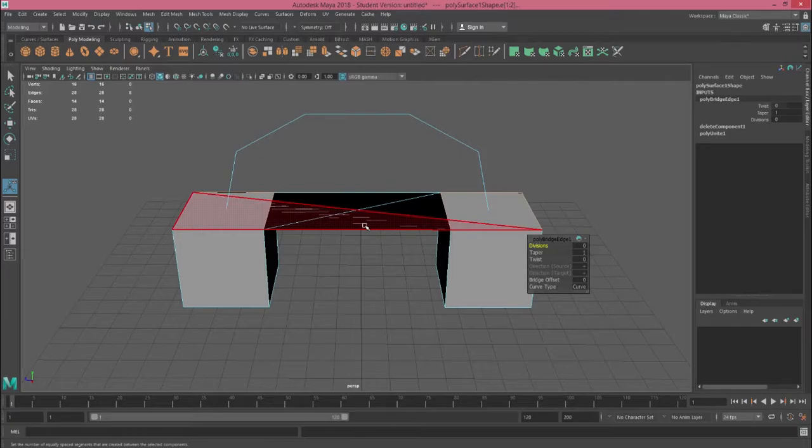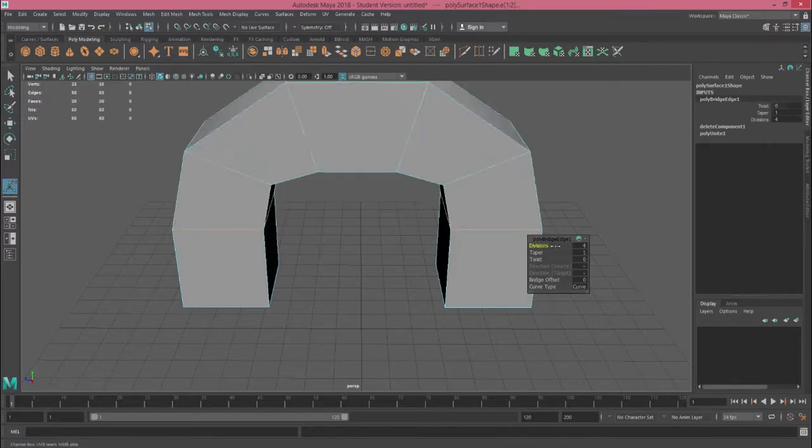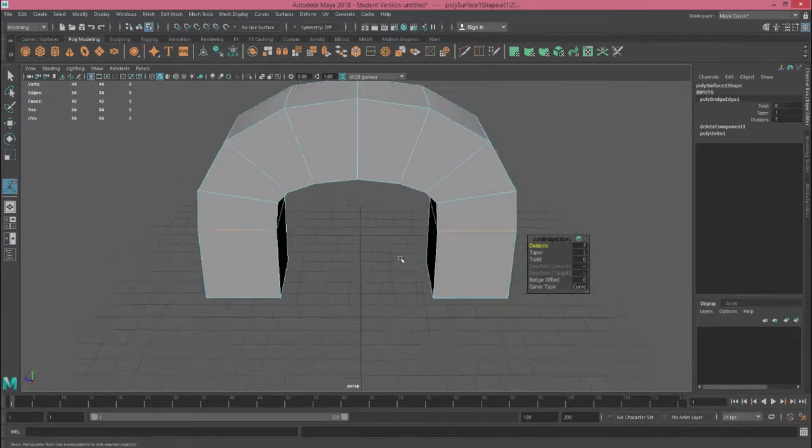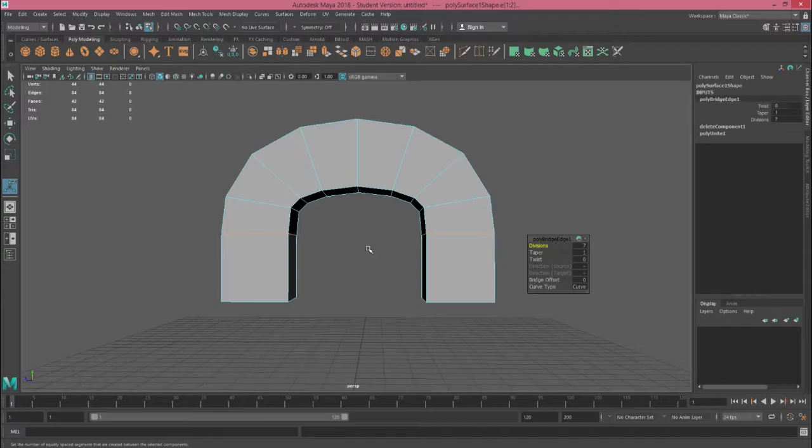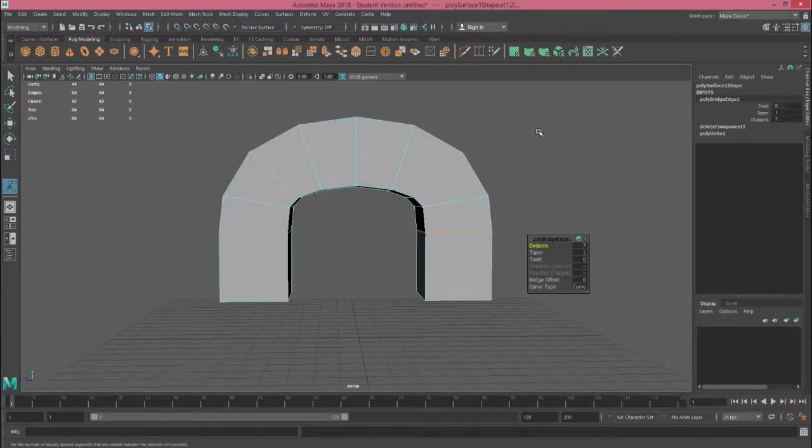And of course this is going to look like absolute shit, but you can see that there's actually a little bit of a curve here, right? So what you're going to do right now is you're going to add divisions, and bada bing, bada boom, you have a gate. Isn't that amazing? That's absolutely amazing. And this is pretty much what you can do with the bridge tool.